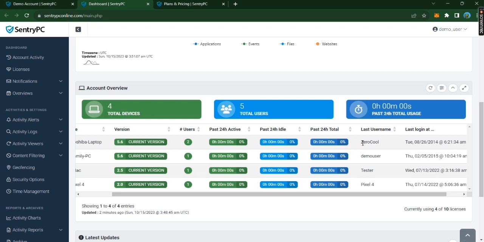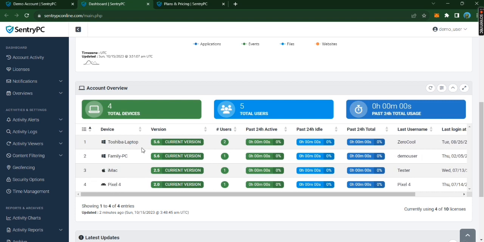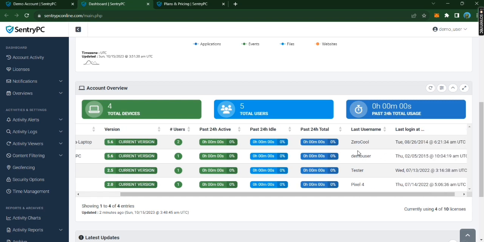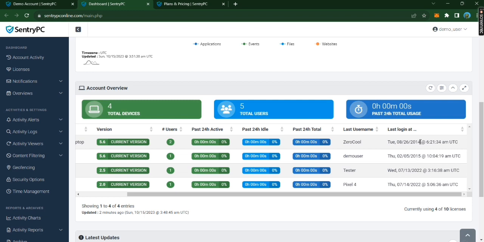So let's break this down. Laptops, the devices, the version, and then the users that are on the devices. This would be the total amount of time, and this would be the breakdown for each device. It also shows you time that the device was not being used. You see the total, username, and then the last login.